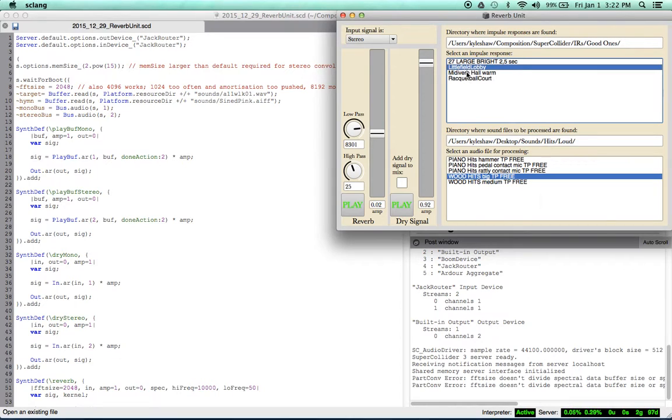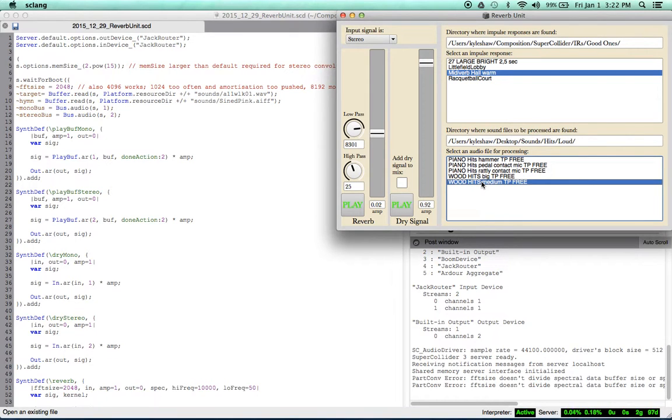Now that we've turned off the unit and changed the source type to stereo, let's change the impulse response, select an audio file for processing, adjust the filters on the reverb strip, set the fader levels, and let her fly.